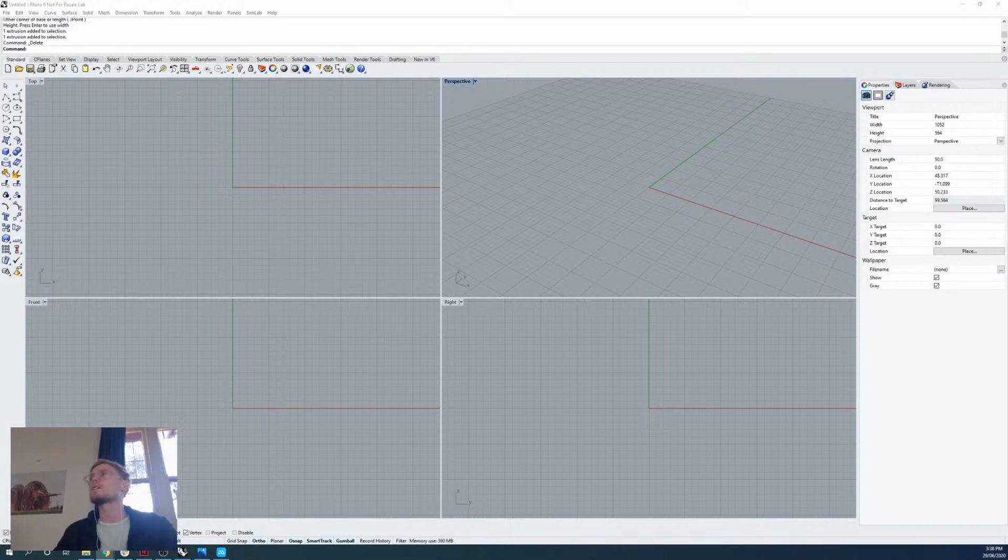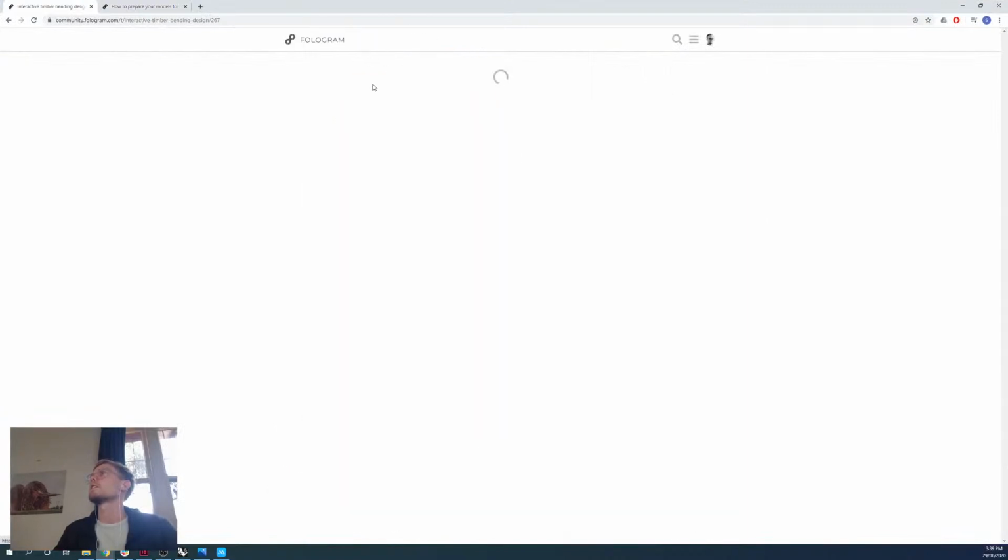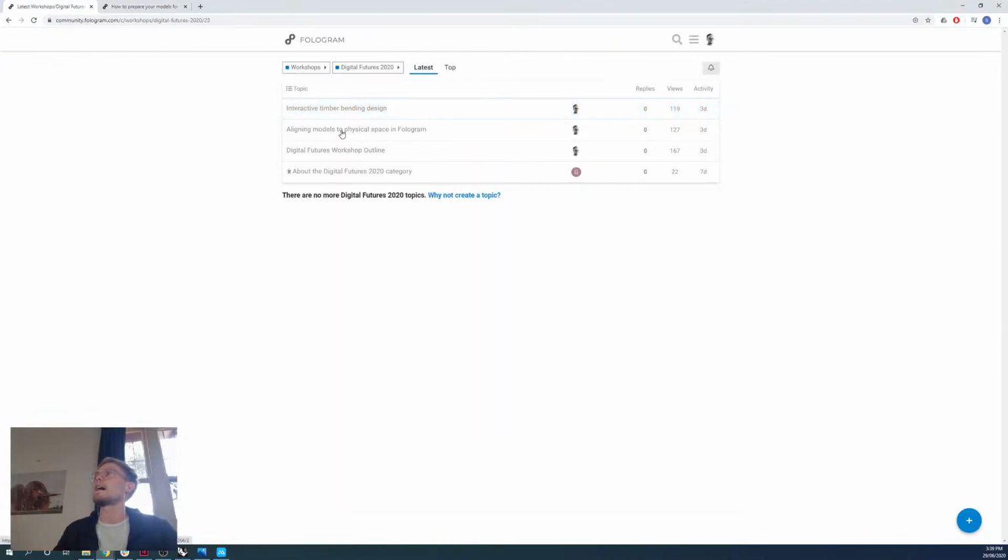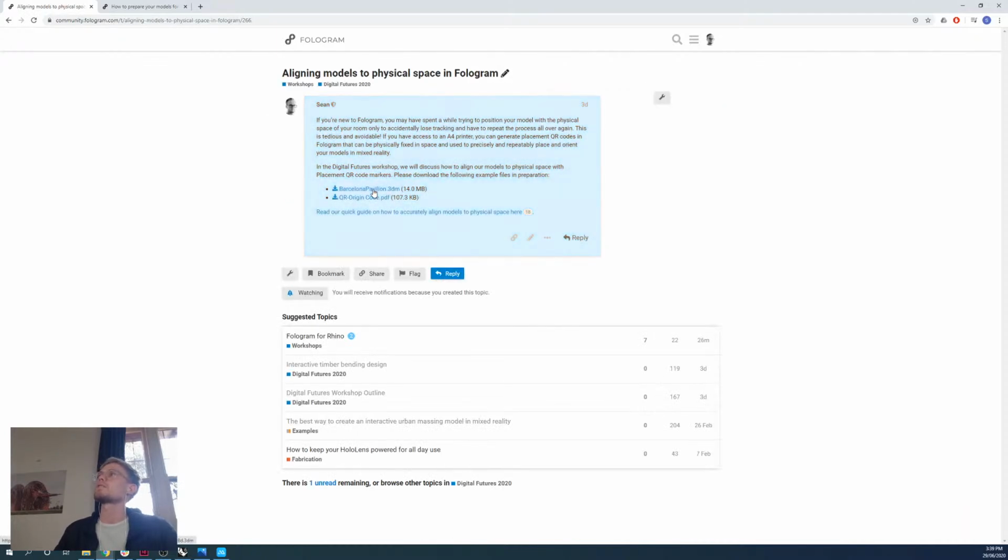I'm not going to give a Rhino explanation in this workshop. I'm just going to assume that everyone has at least a basic understanding of Rhino. What we're going to do is open up the Barcelona Pavilion example file that I was talking about. If I bring up our community forum and you go to the Digital Futures 2020 and jump over to aligning models to physical space in Fologram, just make sure you've downloaded this Barcelona Pavilion 3DM file and the QR origin code. If you had a printer, you could quickly print this one off, but you don't need to for this. I'll demonstrate that. It'd be great if you could print it off after the workshop and do a few origin alignment tests, but I'll talk through how we'll go about doing that in more detail in a second.